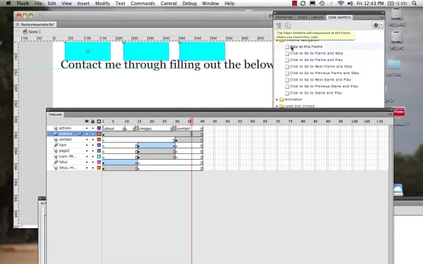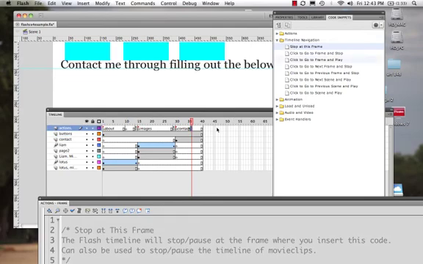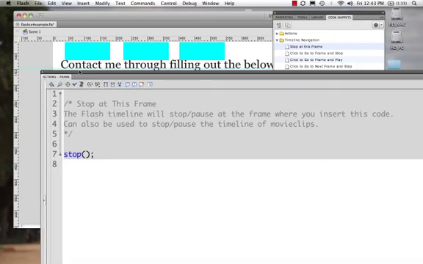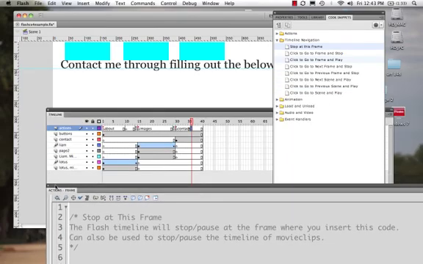And if I was to double click stop at this frame, see what happened? The ActionScript automatically was placed in here. And what it did on its own was it created a keyframe and a stop. And actually, it generated this ActionScript. It said, stop at this frame. The Flash timeline will stop, pause at the frame where you insert this code. Can also be used to stop, pause the timeline of movie clips. All right, I'm going to double click. Okay, so there we go.